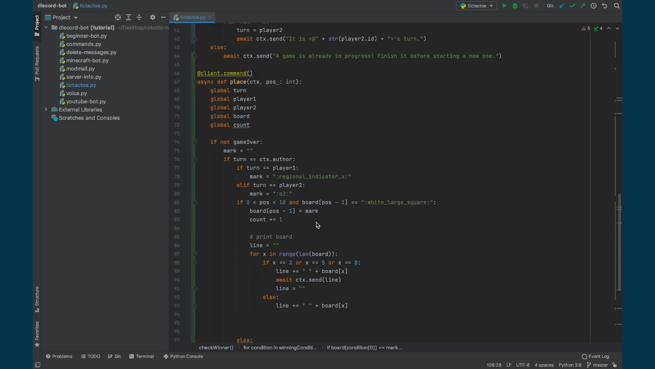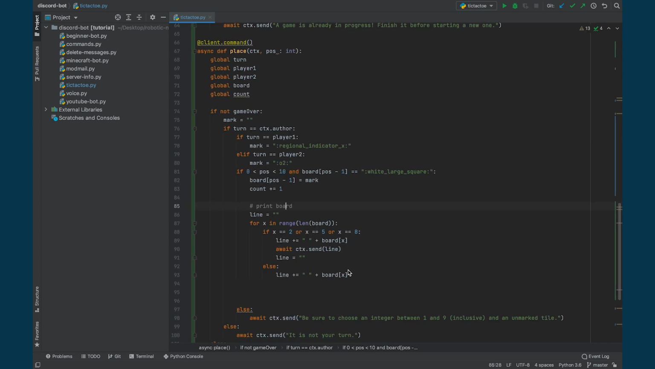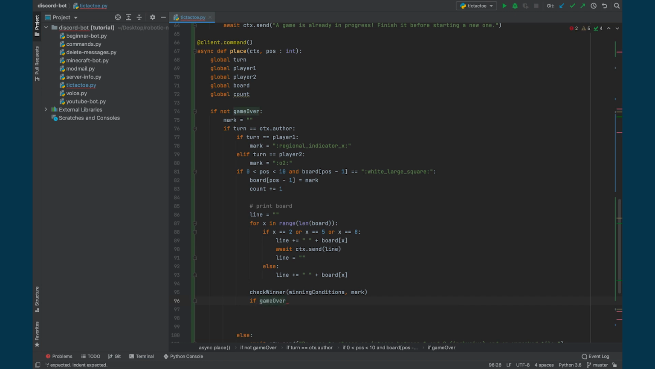So going back to our place command, and right after the print board, we're going to call that function. So we'll say check_winner, we'll pass in winning conditions, and we'll pass in mark. Now we want to check if the game is over. So if someone won, we'll say if game over, then we want to await ctx.send mark plus wins. So this is going to say something like X wins or O wins.